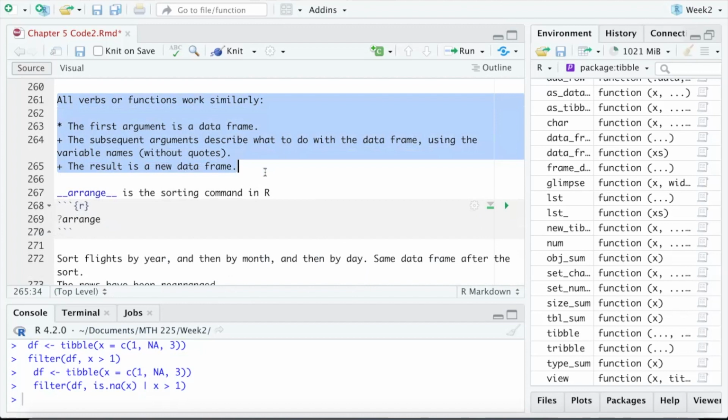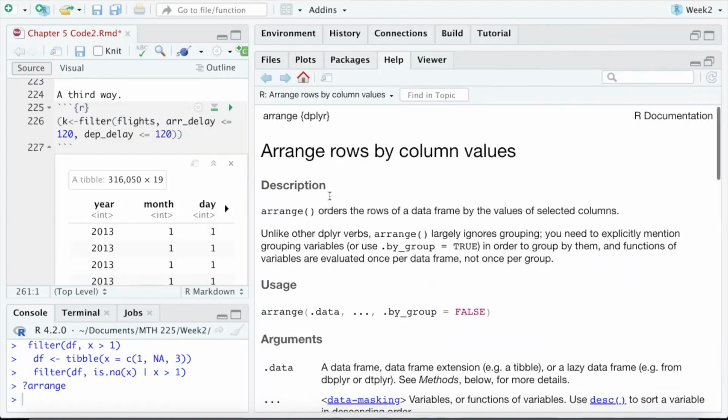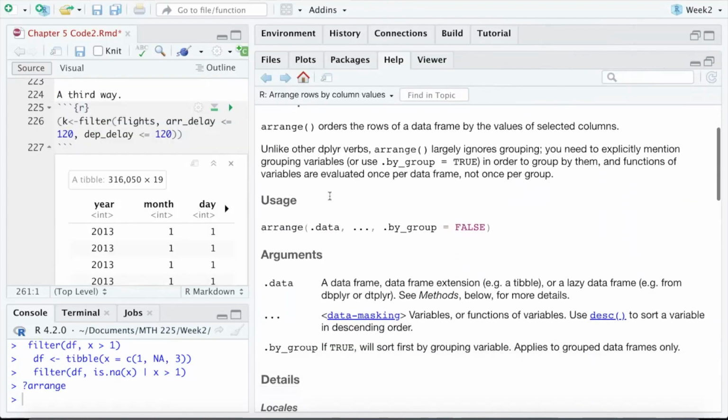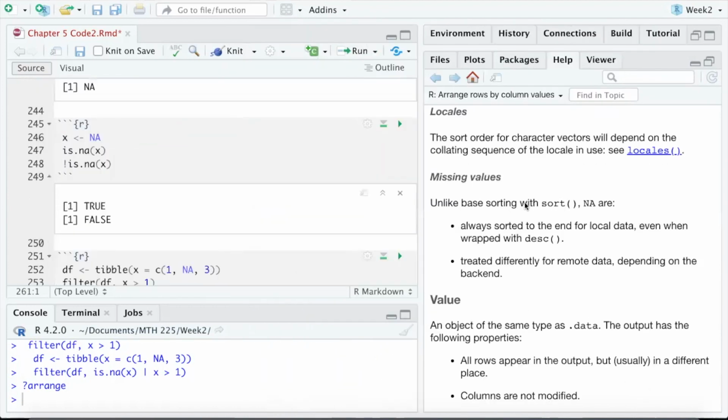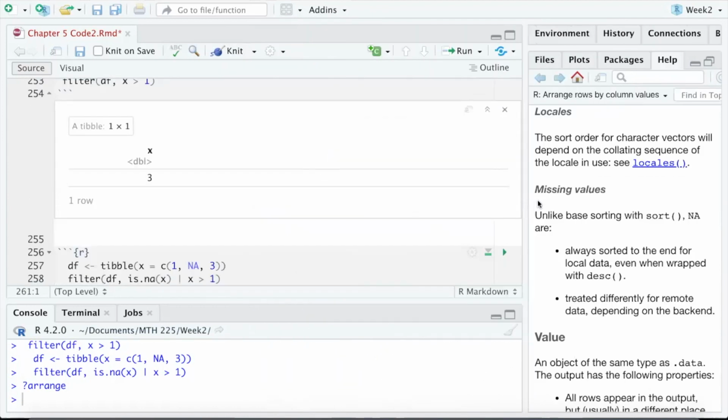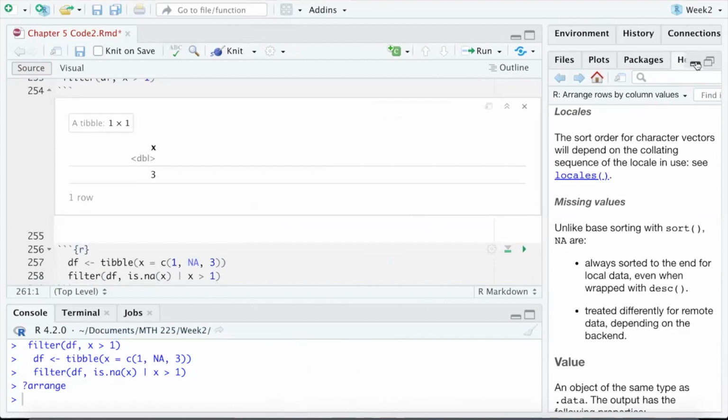If you've ever worked in Excel, you can remember that you sort by the first field, and then you sort by the second field, and you sort by the third field, and so on, and then it sorts the data accordingly. Remember, the arrange function is like the filter function. The first thing that you have to tell this function is the data frame that you want to sort. So I would encourage you to read all the information about the arrange command. I just think of the arrange command as being a sorting command.